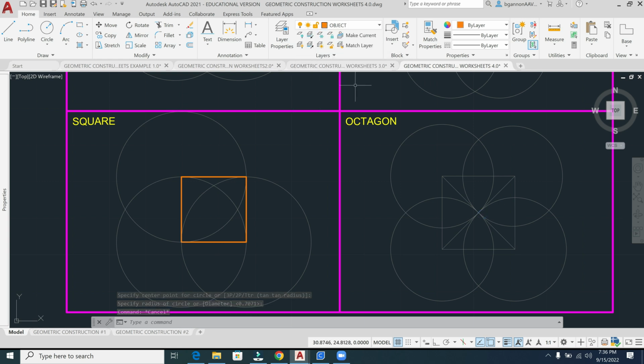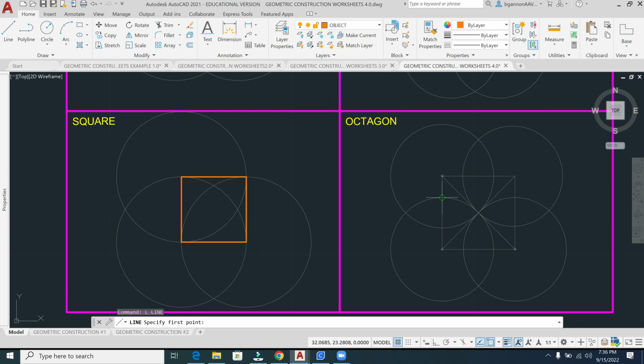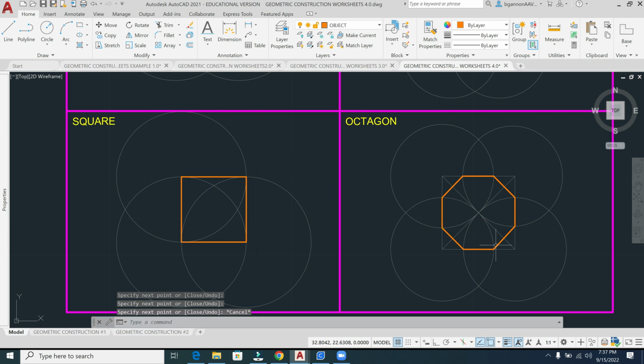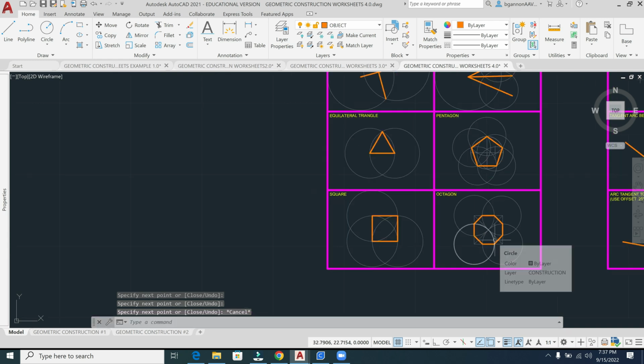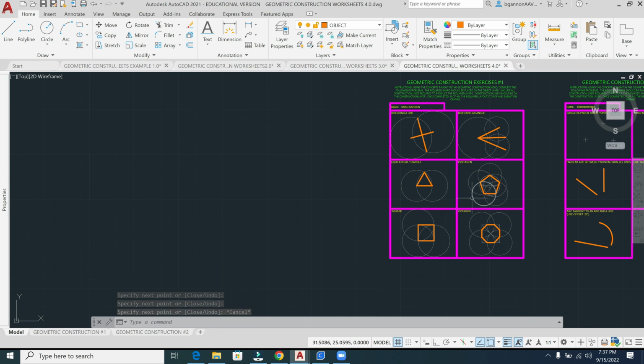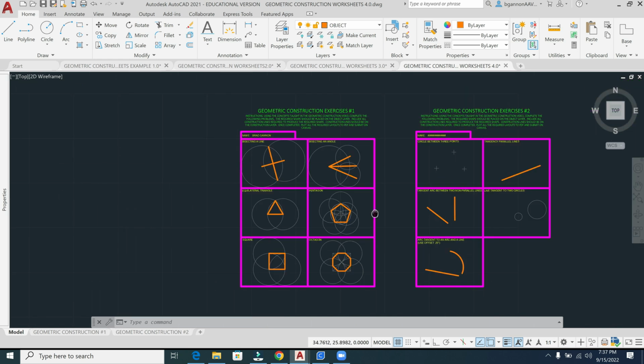And then L for line. And all the way up like that. And again, this is an octagon. All of these sides should be equal. Sweet, like that. There we go. Cool. All right, so there is our first exercise here, and this will be exercise 2 coming up.